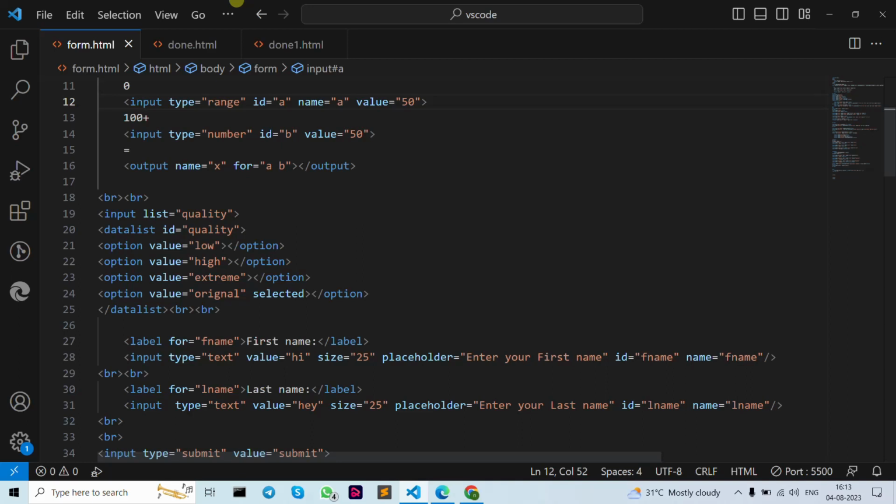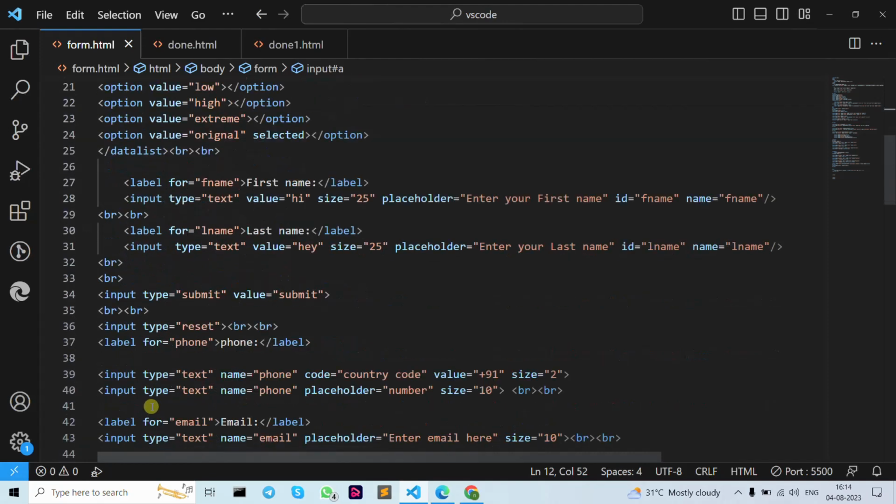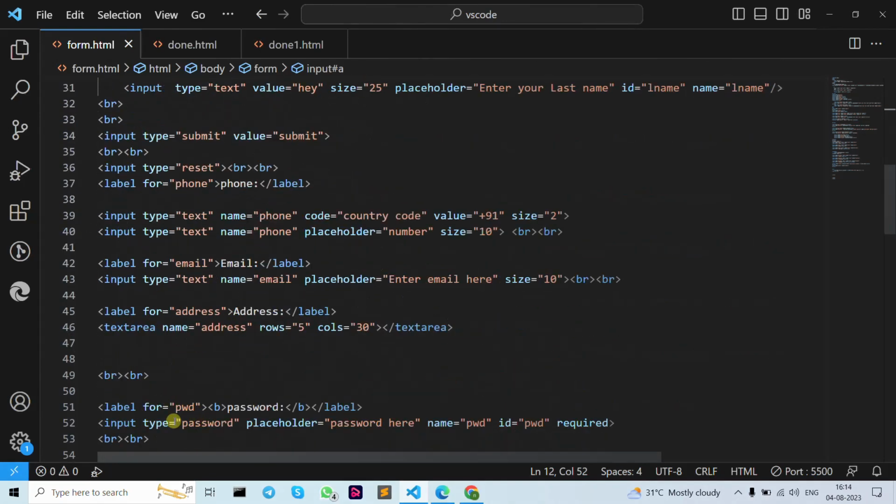So in this tutorial video, we are gonna learn about input types. There are so many input types here. Let's see, the first one is our basic input type text. We already learned that in a previous video. Now the second point is our password. Password we also already learned in a previous video.